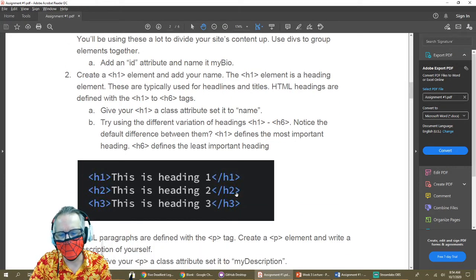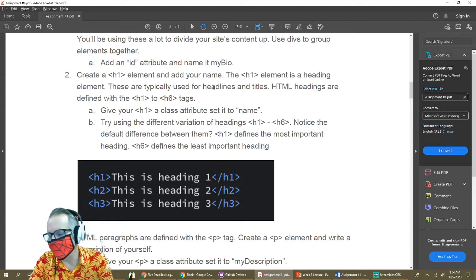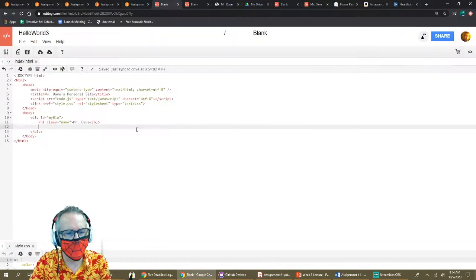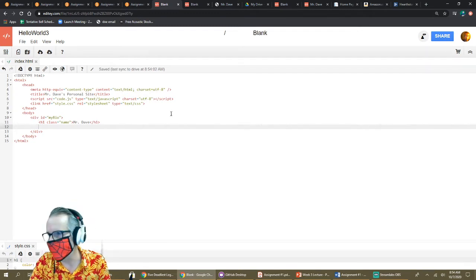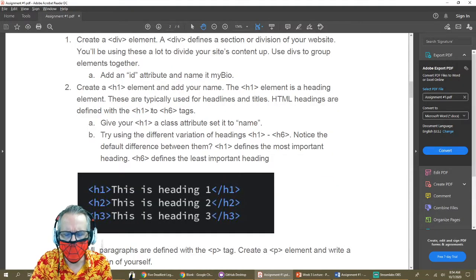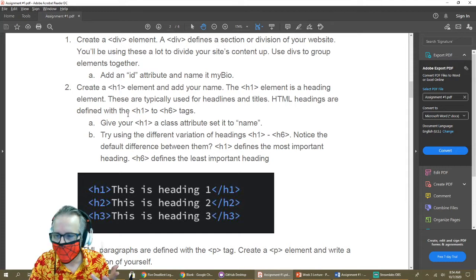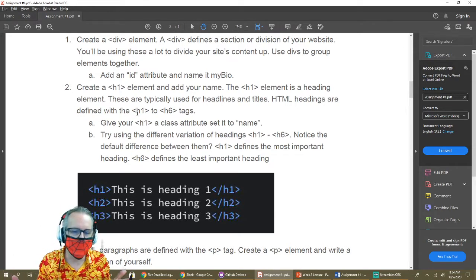So H1 through H6. If you don't want to do an H1, you could do a different size. I don't care what size you put in there. Just remember, if you put an H1 up here, and down here in your CSS you style something else, you have to make sure they coordinate, otherwise it won't work. Say for example you have an H1 in your HTML, but in your CSS you're styling your H6s. Obviously those things aren't the same, so your style won't show up.